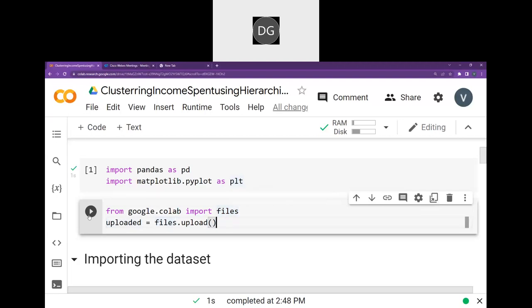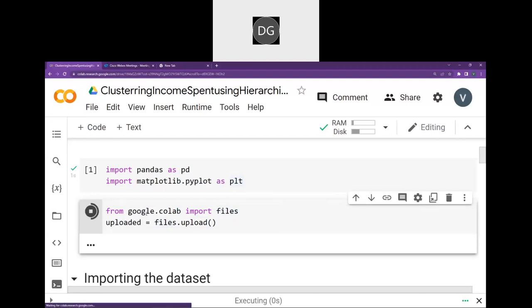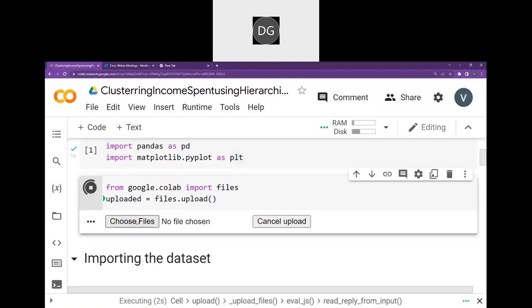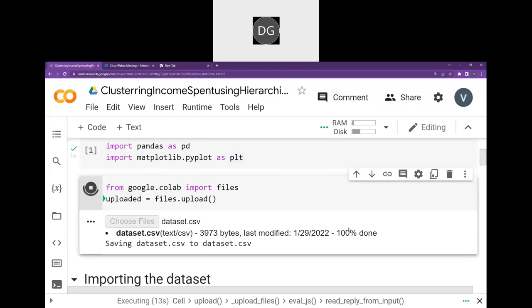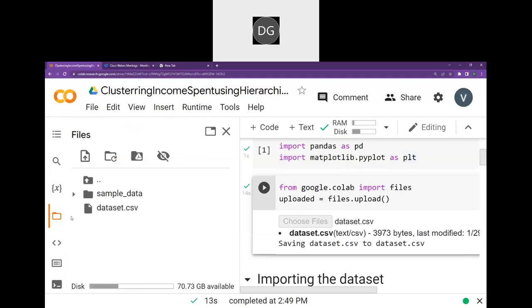Okay, so if I run this particular cell, it will ask to choose files. Okay, so I'm going to click this option, and I'm selecting the dataset.csv file. Okay, when I give open, it will start uploading the CSV file into our Google Colab. Okay, so once it has been uploaded, on the left hand side you will see one folder icon. If I click that folder icon, you can see the dataset.csv file. Okay, this is one way, or you can directly drag and drop into this particular location also.